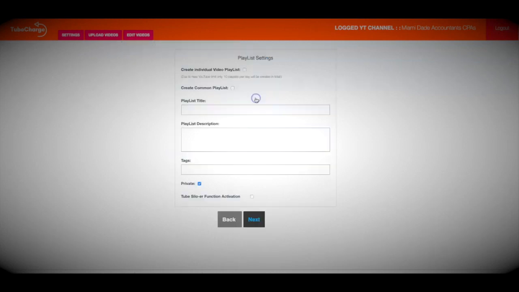I'm going to go ahead and skip this for now. And here we have our playlist settings as well. So another thing that TubeCharge does for you is it automatically creates playlists for your videos.